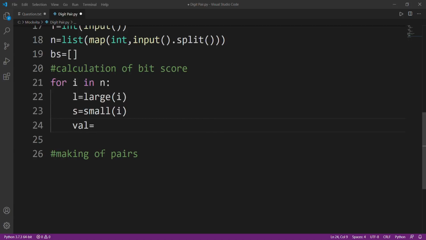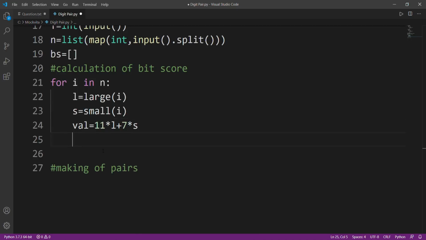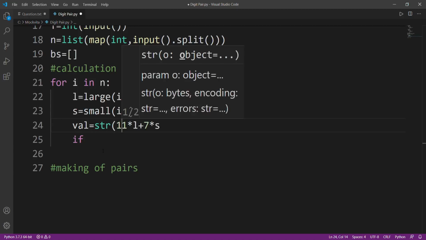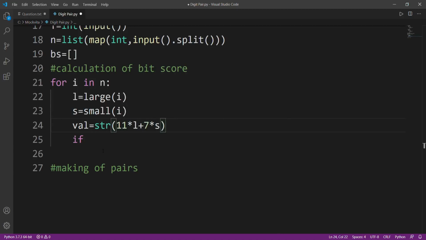We have to calculate a value, and the value will be equal to 11 into L plus 7 into S. After that, I'll have to check the length of my value, and since length is a string function, I'll just typecast this whole thing into string because I don't think I'll need the integer anymore. So let's check if the length of my val is greater than 2.